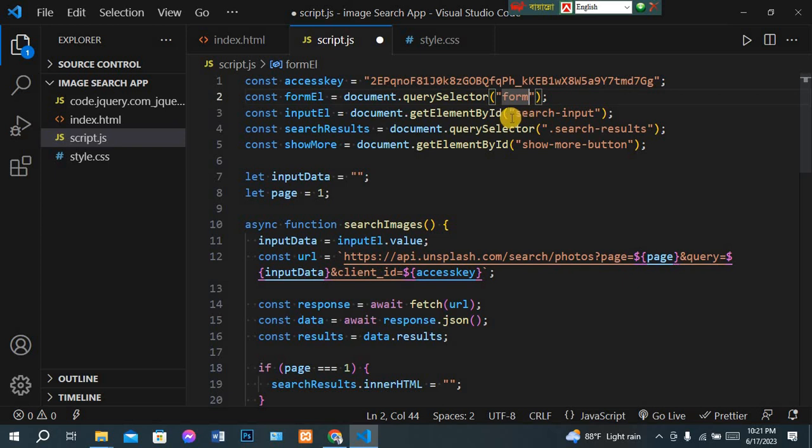By this we have kept the id which is search hyphen input, and another constant like search results, which is equal to document.querySelector search results, and we have created a constant for show more button, and that is show more is equal to document.getElementById show more button, and we have taken a variable input data equal to empty and face equal to 1 by default.